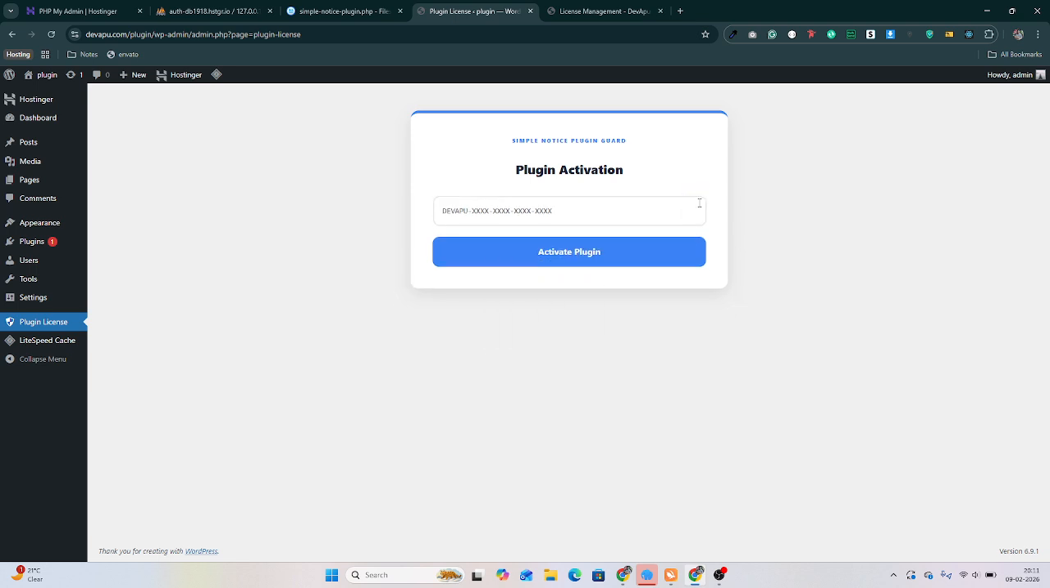So the license activation process is very easy for the plugin license. You can use it and easily track your client and easily track your plugin.